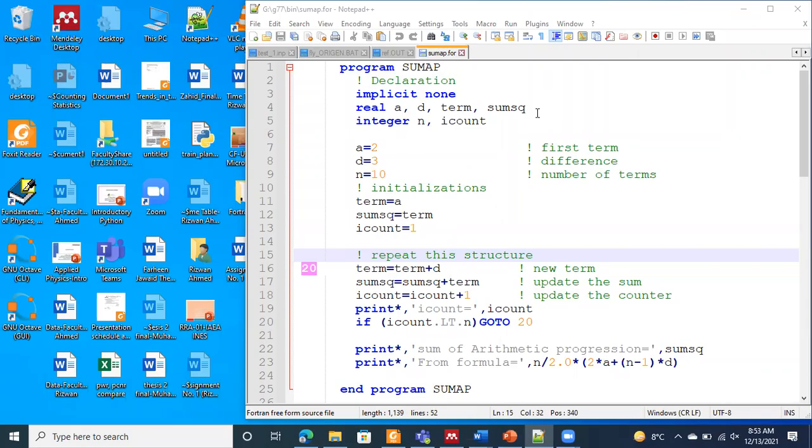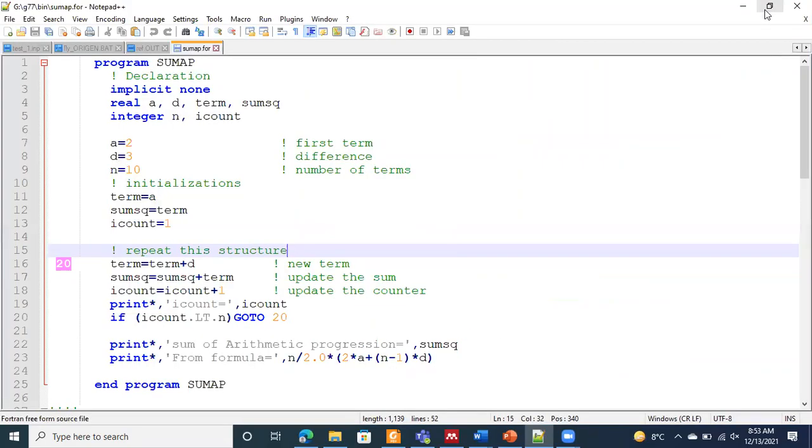Last time we developed the program for calculating the sum of an arithmetic progression, and we know that we use the implicit none statement, that is to define all of your variables by yourself, right? So that was a good facility. So we defined the variables as the first term A, the common difference T, the number of terms n equal to 10, and we initialized the term, initialized the sum of squares, sum of the sequence, right?